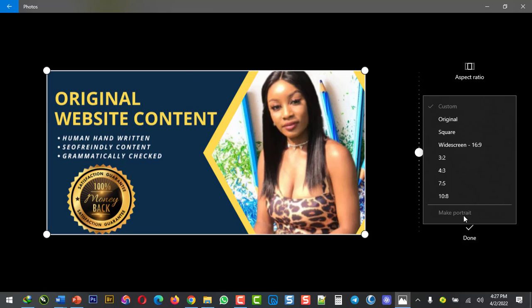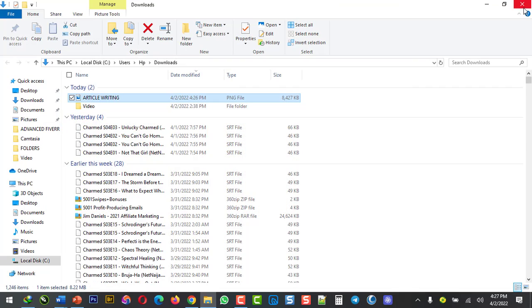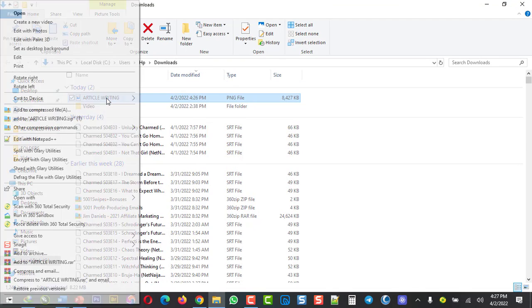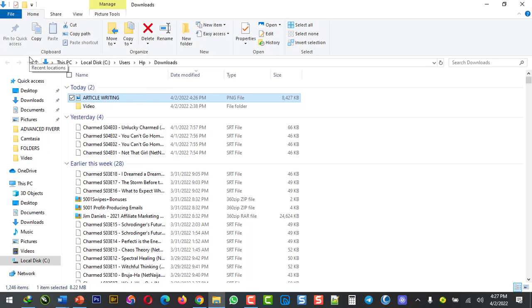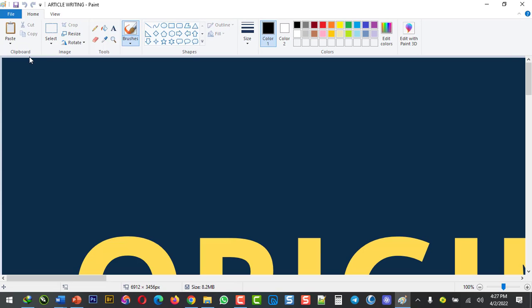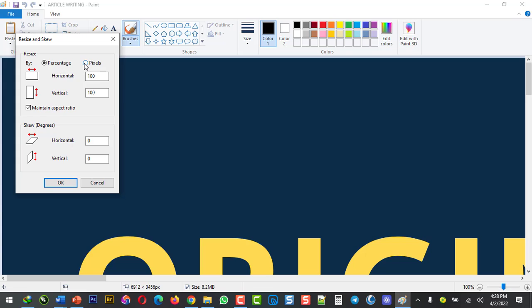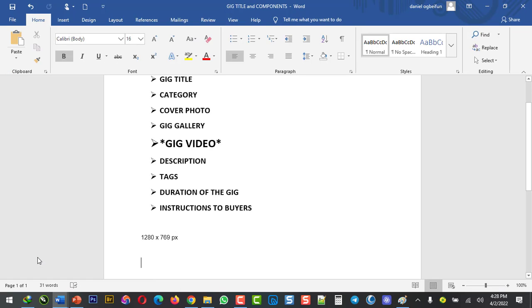Okay, this is not the particular file I want to use. This is not it. So open, edit, should be edit. Good. So this is the one we want to use, Paint, that comes with your Windows. And remember, the pixel is what is checked. Go back and you check.